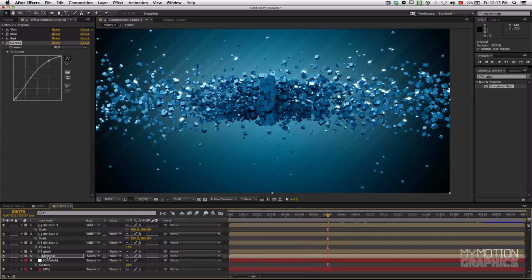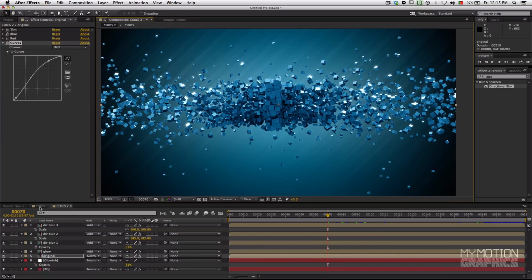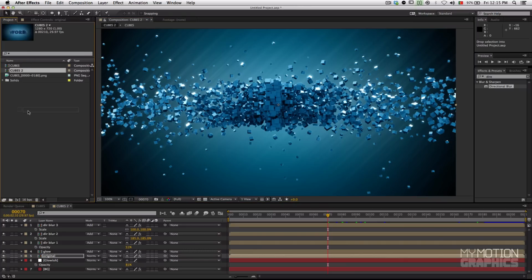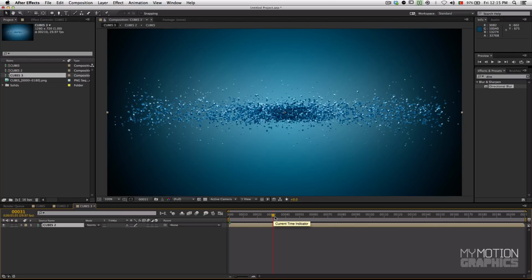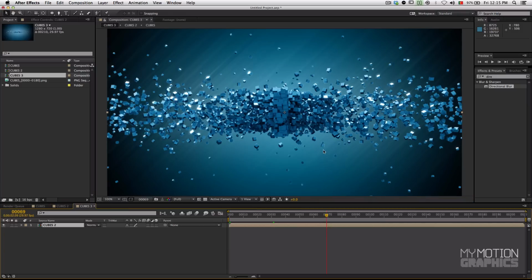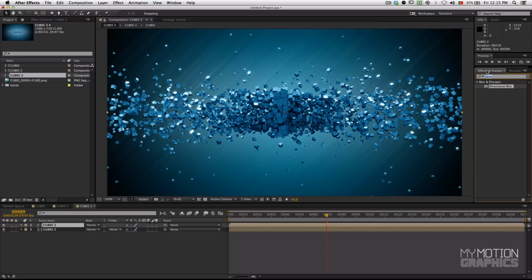So we're gonna do that in the end, but first of all, we're actually going to pre-compose everything. So we have the cubes 2, let's make the cubes 3. So I'm gonna drag these cubes 2 over here. Now we have everything pre-composed, and we can do stuff like, for example, duplicate this one. So this is the original now. Now we have the cubes 2, and this one we're gonna add maybe some fast blur.